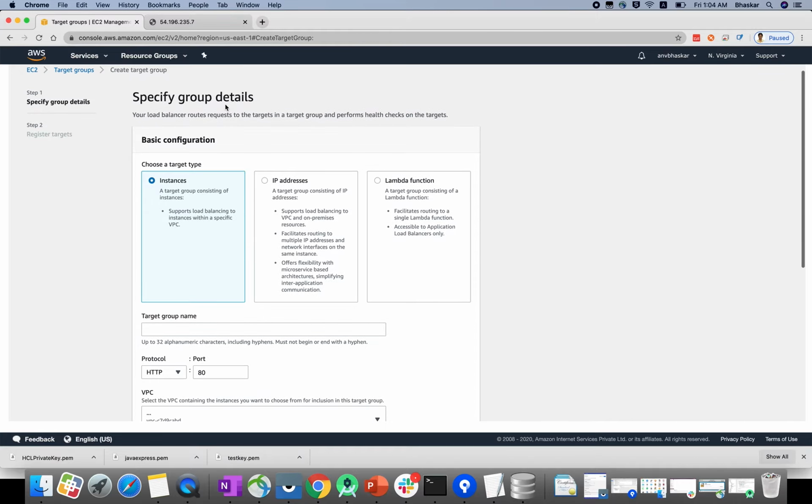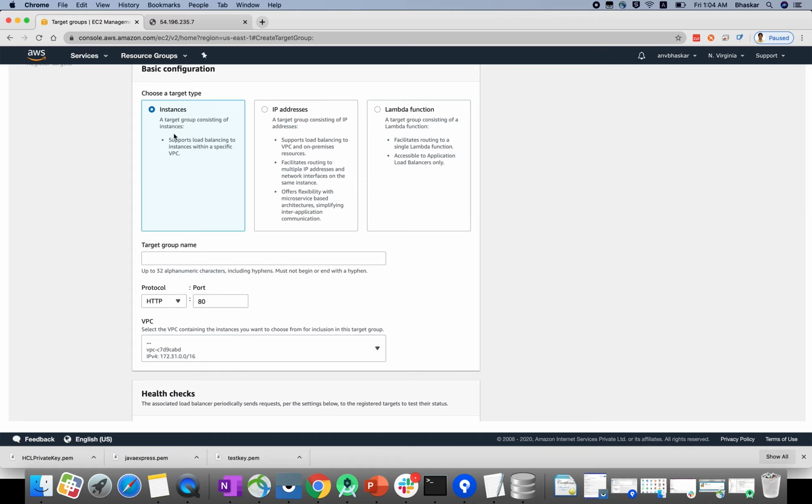Here we need to specify the group details, either instances. Now we created 2 instances, right? The target group name I need to give here. Okay, now I will give HCL target group. Just I'm giving the same, HCL underscore target group 1. I'm giving some group name.